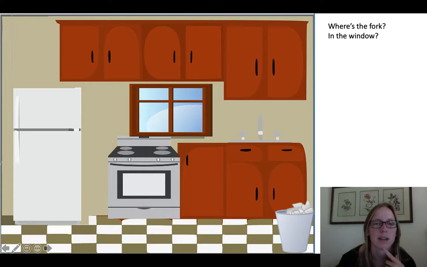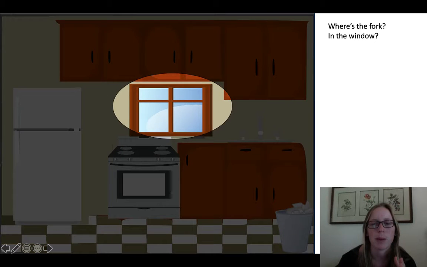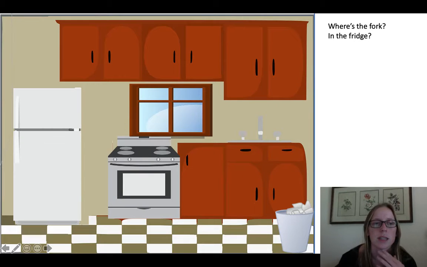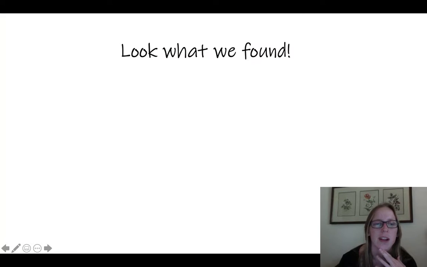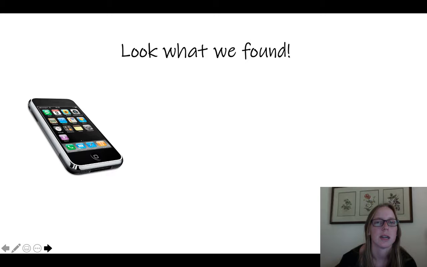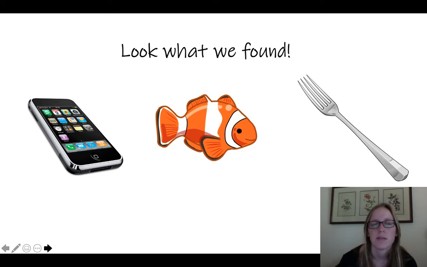Again, if I click something that's not the window, other things should happen. But if I click window, the spotlight will appear. No fork. Is the fork in the fridge? There's the fork. And then at the very end, let's say, look what we found. And on this page, you do just have to click the arrow at the bottom left-hand corner. So it says phone, fish, and fork.